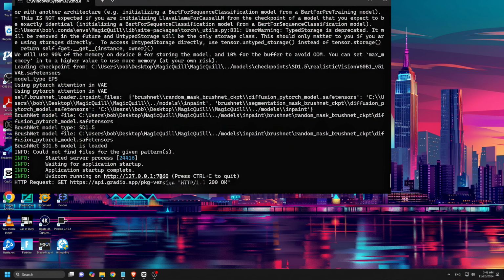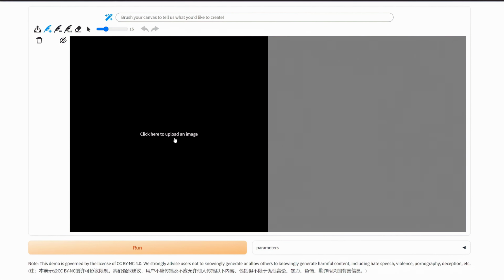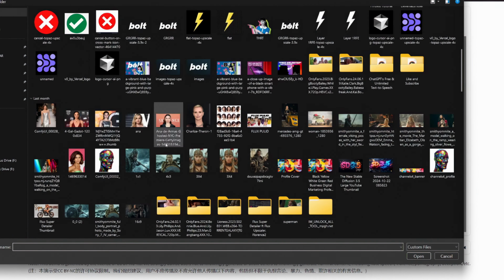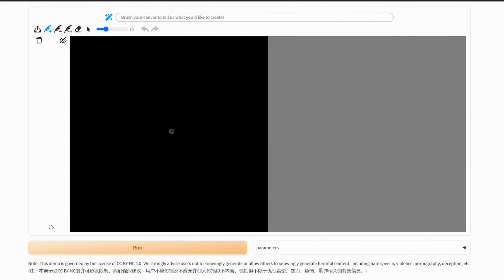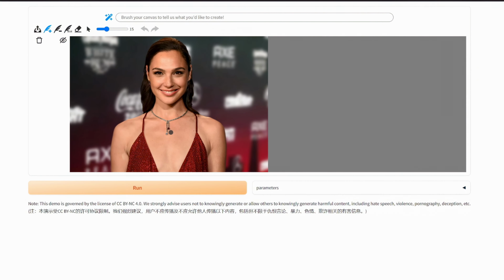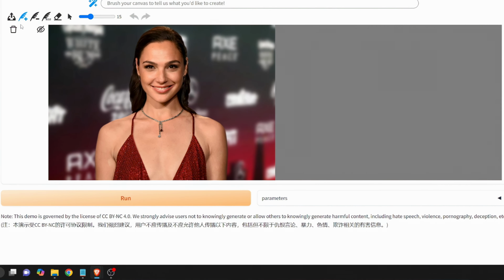And if all goes well, we should not see any errors. And if all goes well, you should see this link at the bottom here. So we just need to hold down Control and click on this link, and it will open up this Gradio interface. To use MagicQuill, start by clicking here to upload an image you'd like to edit. For this example, I'll upload an image of actress Gal Gadot. First, I'll select the add brush to mask sunglasses on her. After adding the mask, I'll enter the prompt sunglasses and click Run.